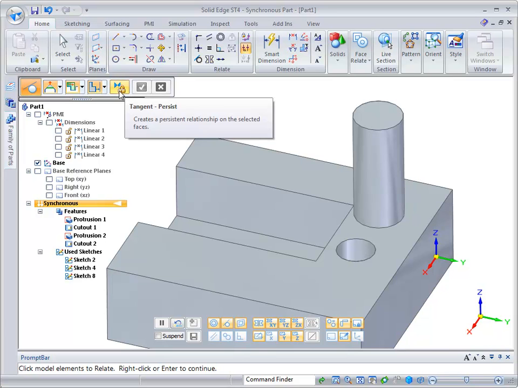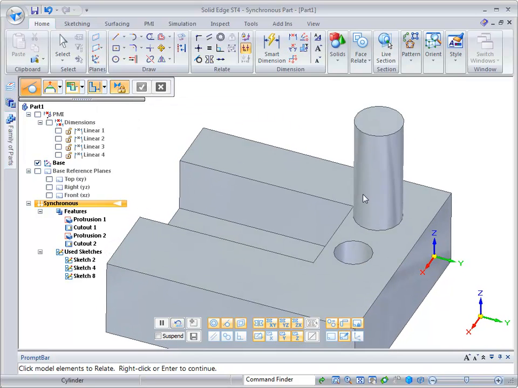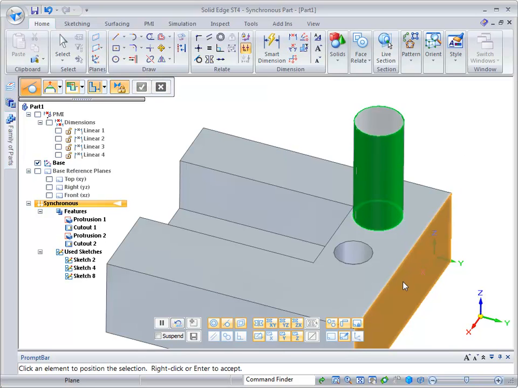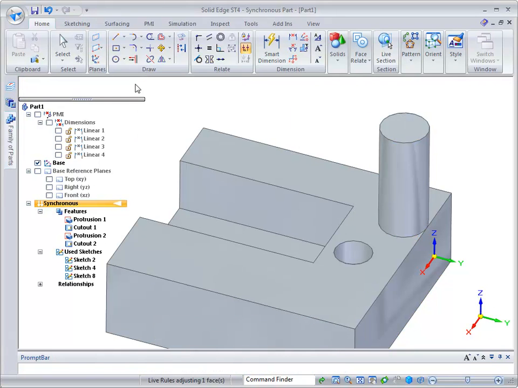This last one here with the blue bow tie and the lock symbol, this is the persist. And this is for a relationship that you want to persist after you assign it. I don't know why you'd make anything else, but that's on by default. And so let's click on this, right click to accept, click okay, and then green check to accept.